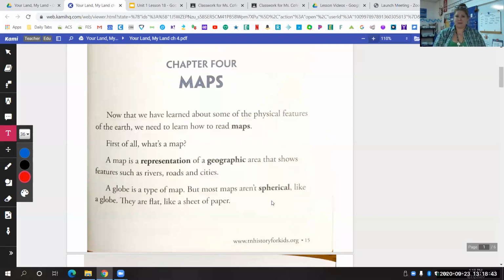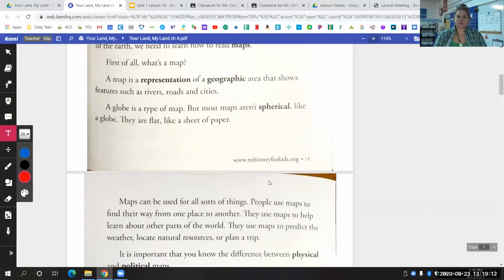First of all, what's a map? A map is a representation of a geographic area that shows features such as rivers, roads, and cities. A globe is a type of map, but most maps aren't spherical. Remember how we said a globe was round like a ball? It was like a sphere. A map is not like that. Maps are flat like a sheet of paper.